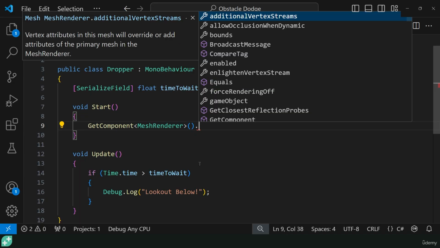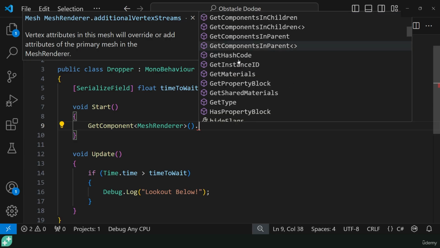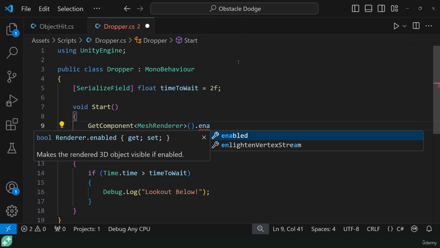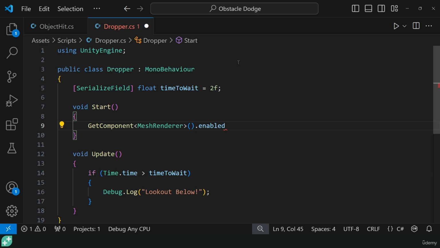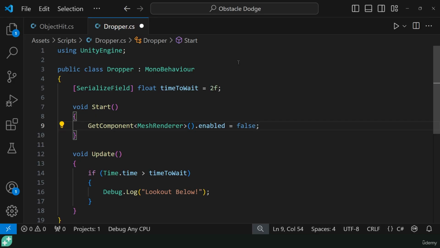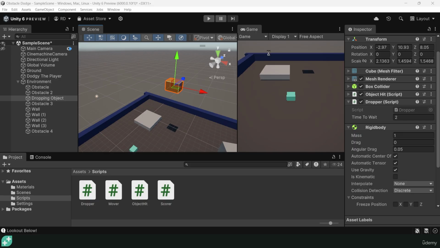We can hit the dot operator in here. There's a bunch of things we can search through. What we're looking for is enabled, or we can just type enabled, hit enter when we've got enough of the word. And then we want to assign enabled to be what? When we very first say go, what do we want to do with the mesh renderer? We want to have it as false. We want to say the mesh renderer is not visible, or it's not enabled, so therefore we're setting it to false. Let's save that, make sure it's working.